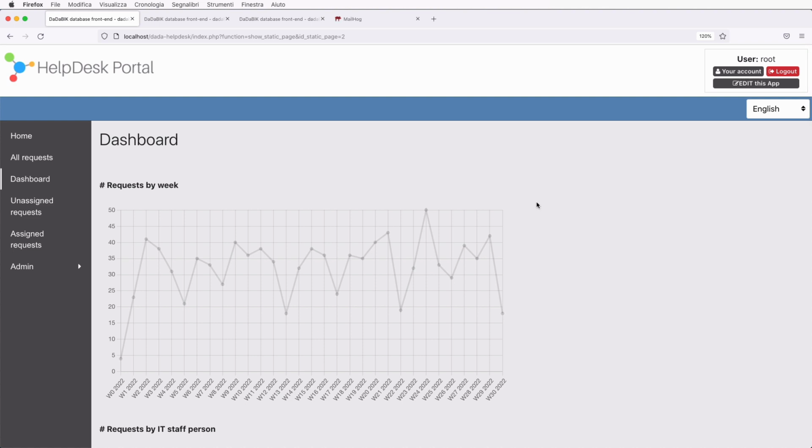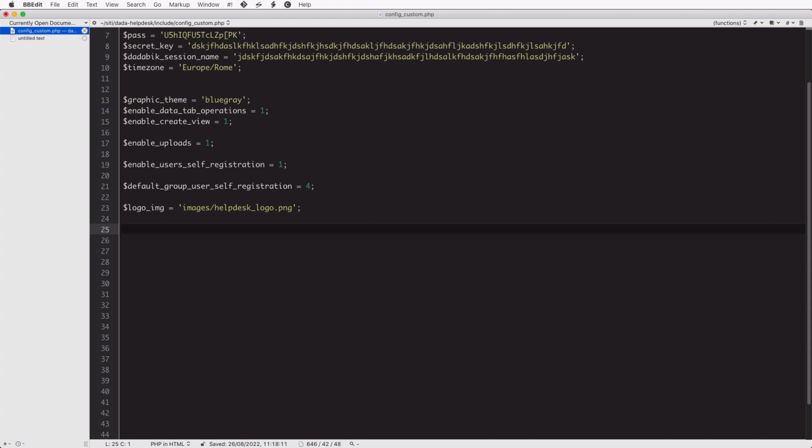Next topic is email alerts. The first thing we want to do is, when a new request is registered in the system, we want to send an email to a manager, to Bob, who is our manager. You can do that without any coding, just by adding something to your configuration file.